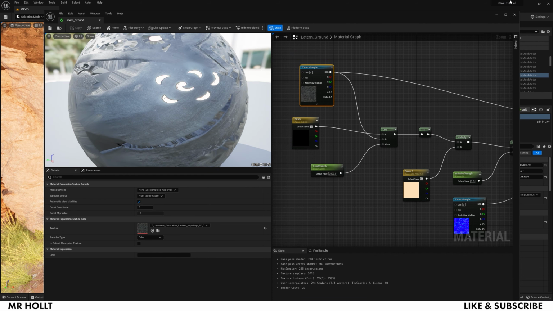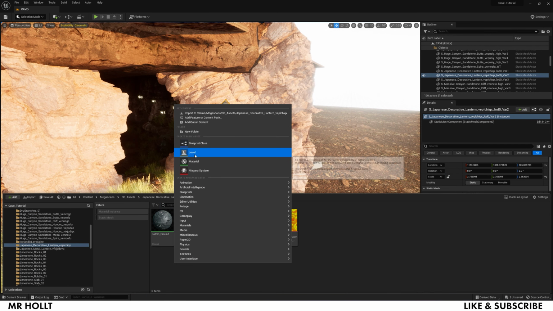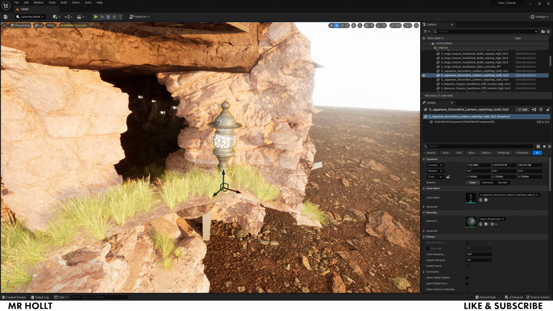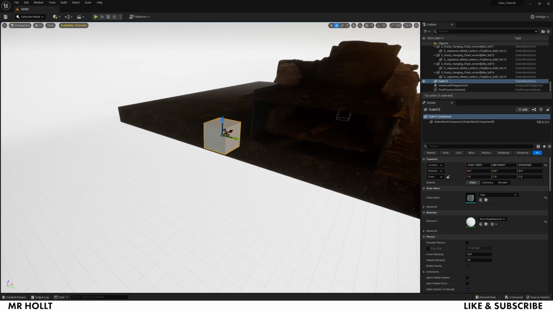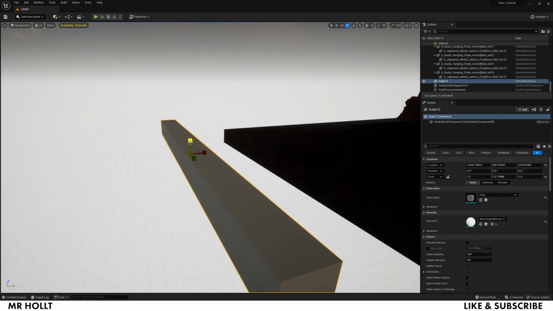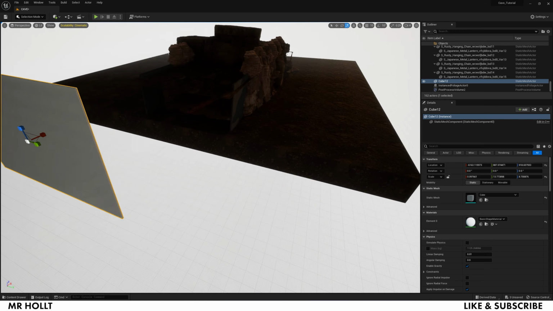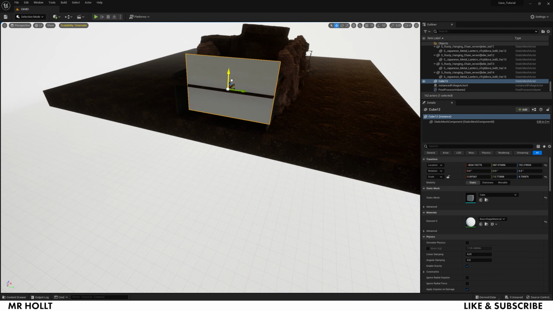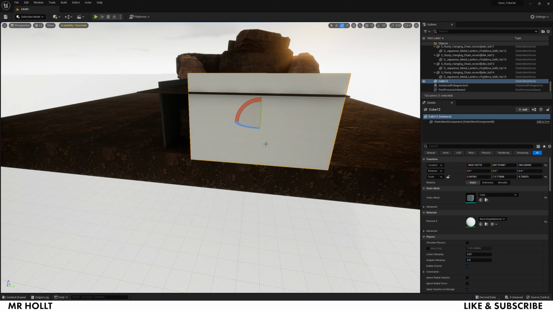Now both lanterns are emissive. So I'm going to do the same thing as before. Make this material into a material instance just in case I need to change any of the parameters, and add it to all my lanterns. Perfect. Now I'm going to back out of my scene and create another cube to block off the back half of my cave. So doing the same thing as before, I'm going to bring it in and block off any light from the atmosphere that would be coming in.